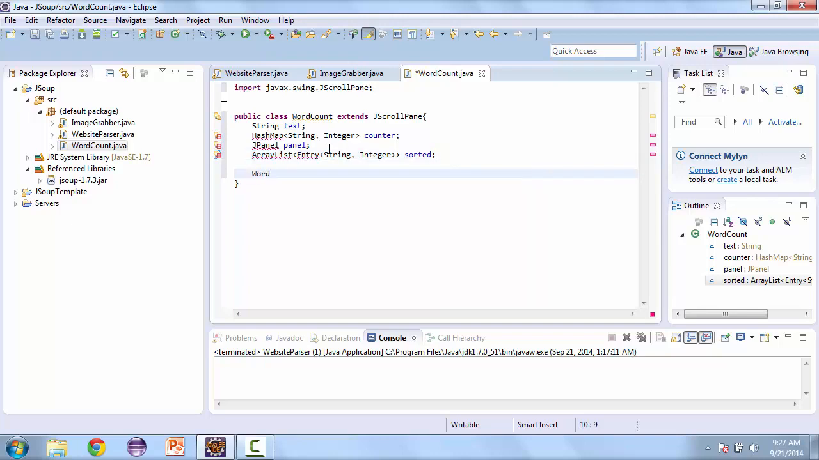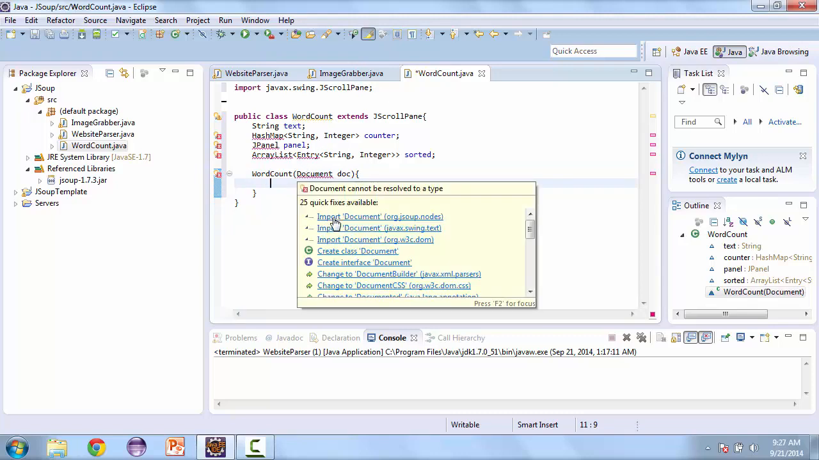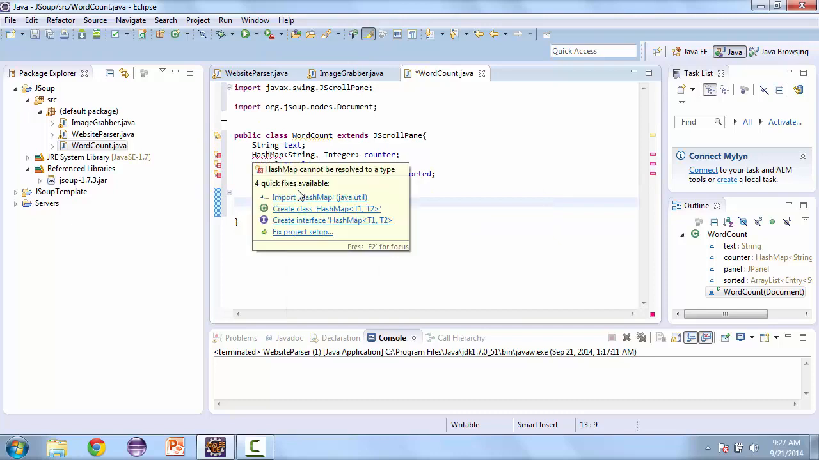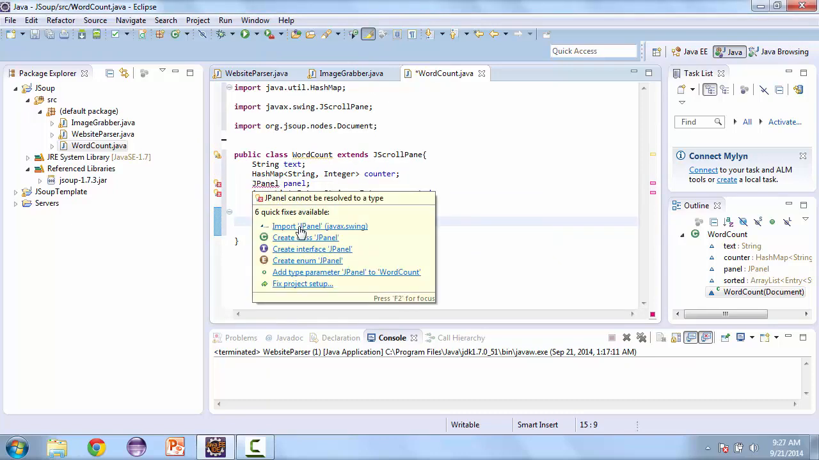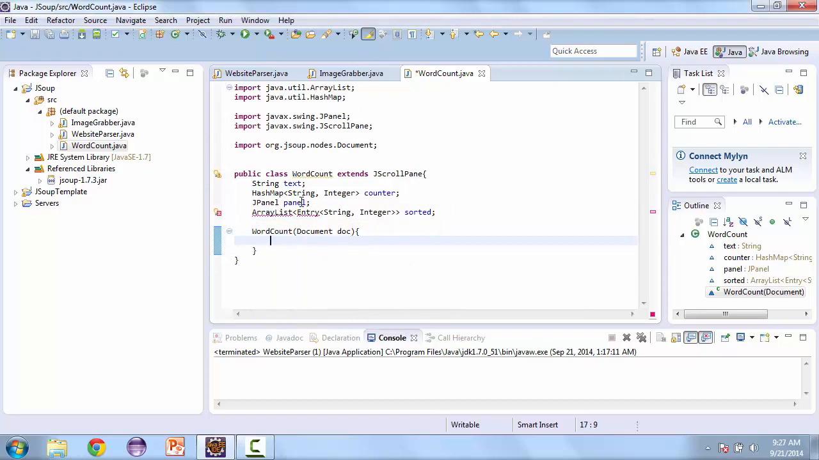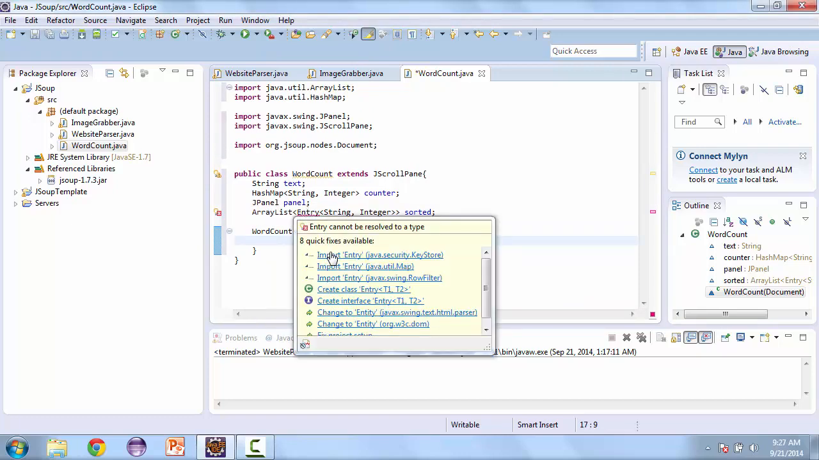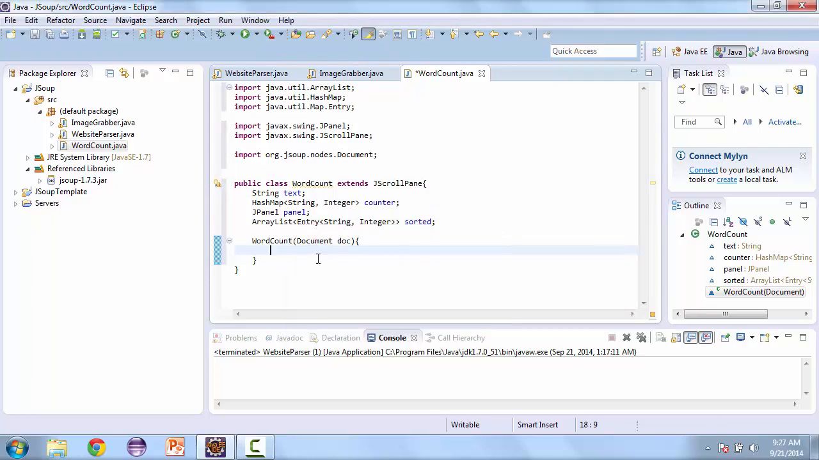Next, let's go ahead and create a constructor. And this is going to take a document. Just do some imports. So import hash map, JPanel, array list, and entry. Now let's go ahead and initialize counter. So equals new hash map and string and integer.